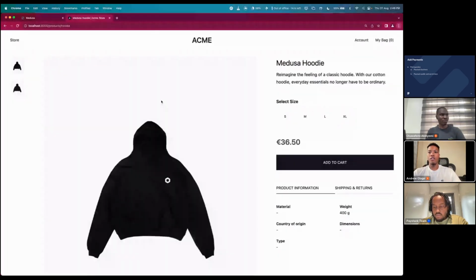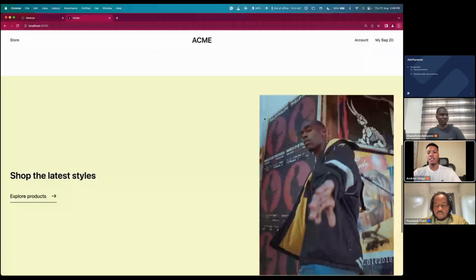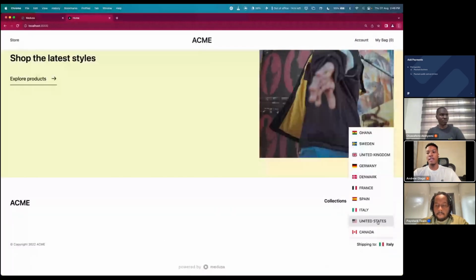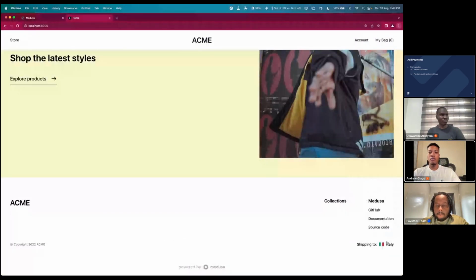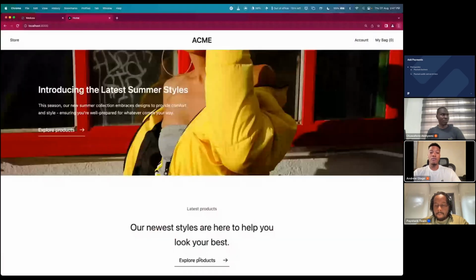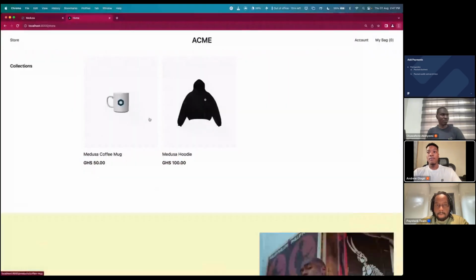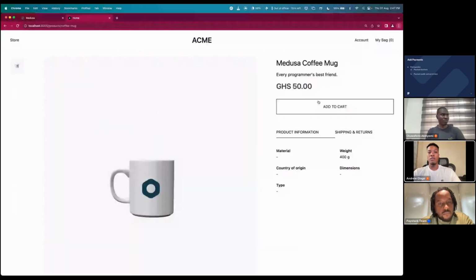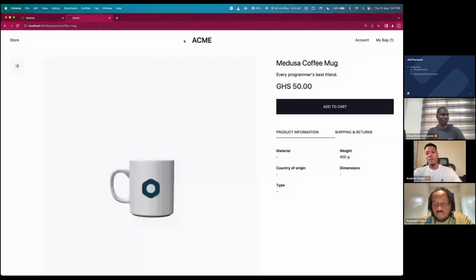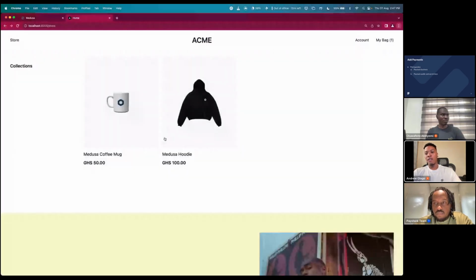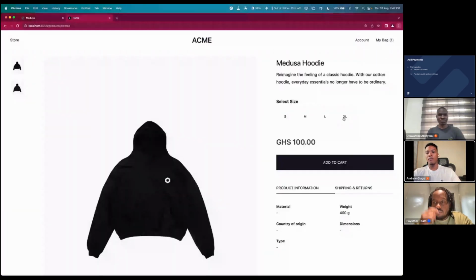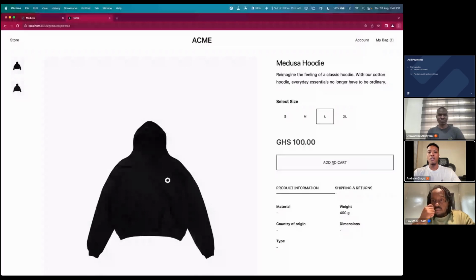Okay, so first thing I'm going to do is navigate to change the Ghanaian region, so I get to pay in Ghanaian cedis. So I should see prices on my items here show up in Ghanaian cedis. Beautifully. I want to buy the coffee mug here, and maybe I'll add the hoodie too. I'll add the hoodie in size large. I'll add to my cart, and just go to my cart.